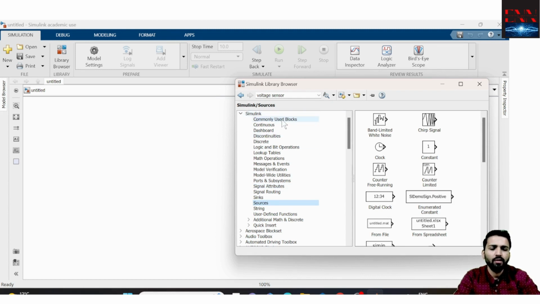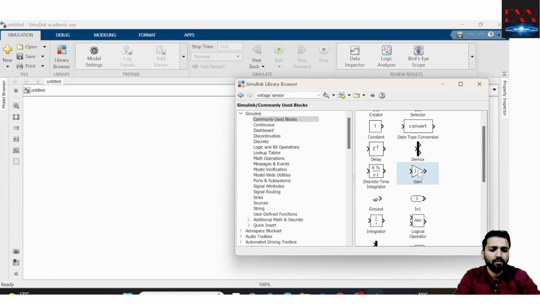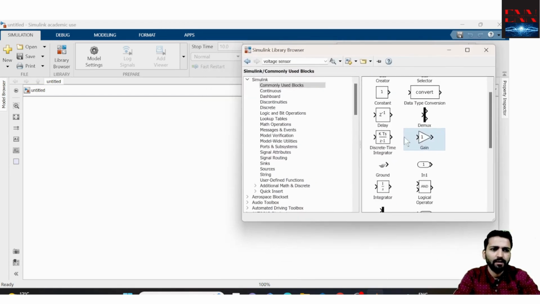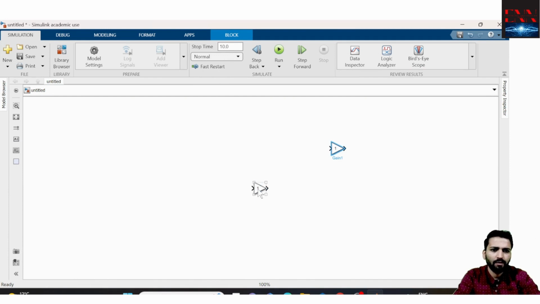We'll go to the commonly used blocks, and suppose we want a gain. We right click on the element, and at the top it shows "Add block to the model untitled." So I am adding the block, and it will be added here. You can see I have clicked two times, so it will be added two times. So these are the gains. Any input will be multiplied by the gain.